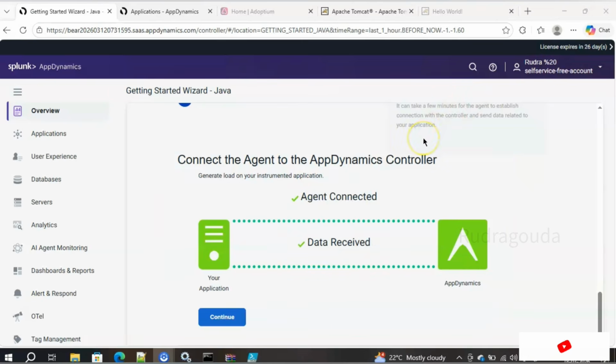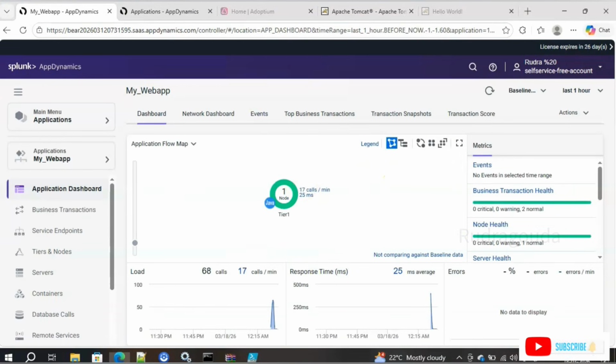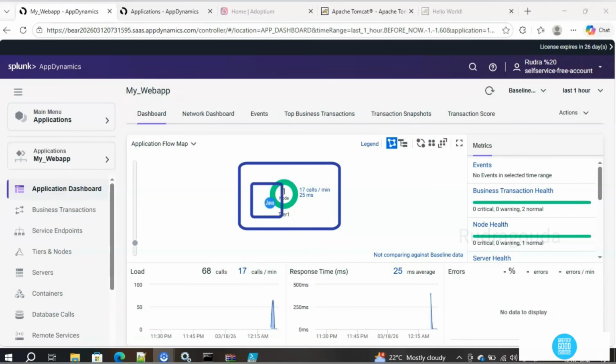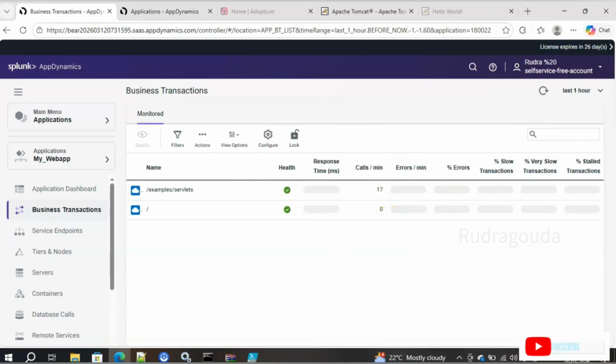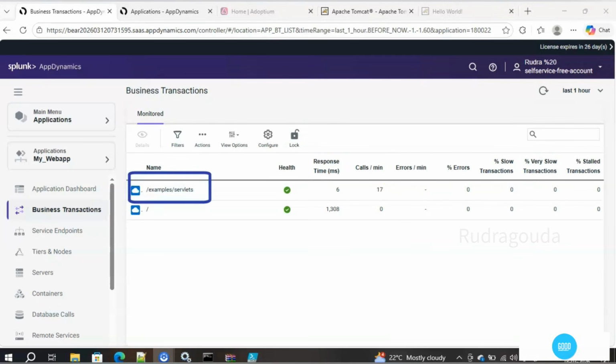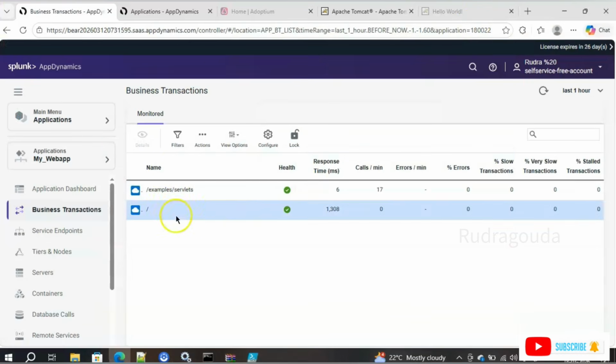So it means our Java application monitoring is successfully completed. If I click on continue, you will go to the next page where it will give the information. You can see the tier information and what type of monitoring we are doing, that is Java monitoring, and how many business transactions and what the state of that one is. For example, if I click on business transaction health, it will show the information about whatever website I hit so far. For example, you can see the examples servlets website I have hit, right? So how many times? 17 times. So you remember I entered that particular website here and ran this particular script. That is what it is showing here.